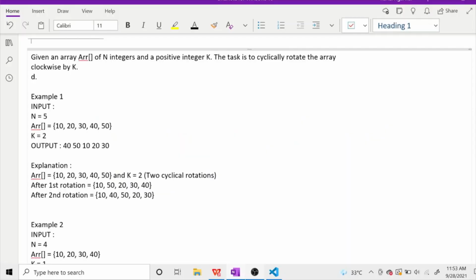So hello everyone, in this video we are going to see another problem of TCS DCA coding question. So let's see the problem statement now. Given an array of n integers and a positive integer k, the task is to cyclically rotate the array clockwise by k. So we are given an array, and what we have to do is cyclically rotate the array by k.